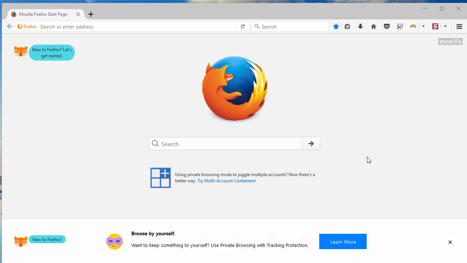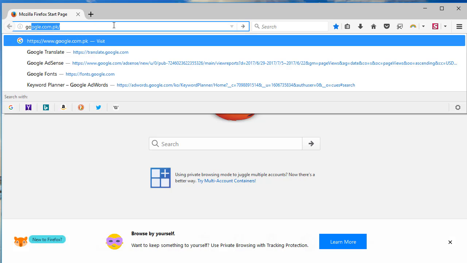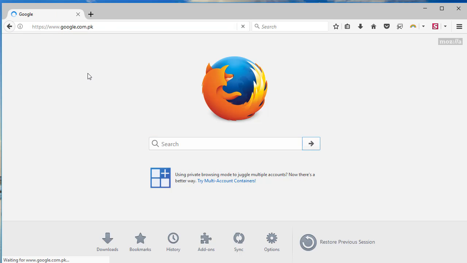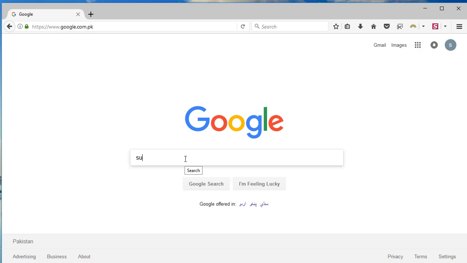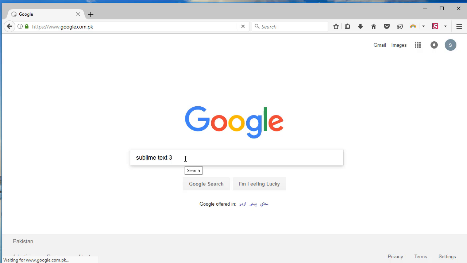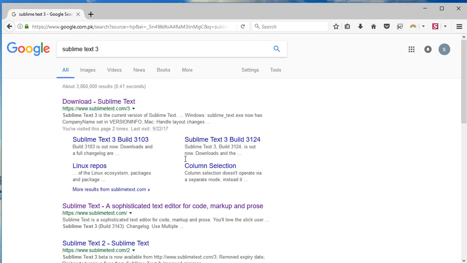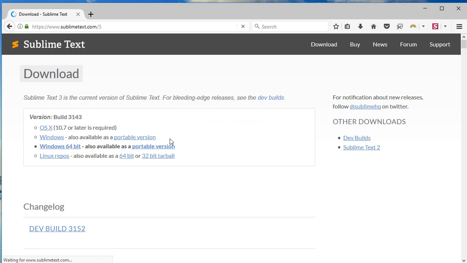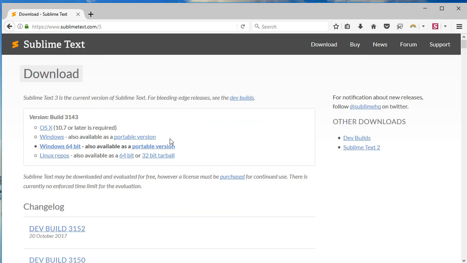Okay, so for downloading the Sublime text editor, open your browser and go to google.com. And after that type here Sublime text 3, because Sublime text 3 is the latest version of Sublime text editor. Now click on the first link, sublimetext.com. This is the official website of Sublime text editor.